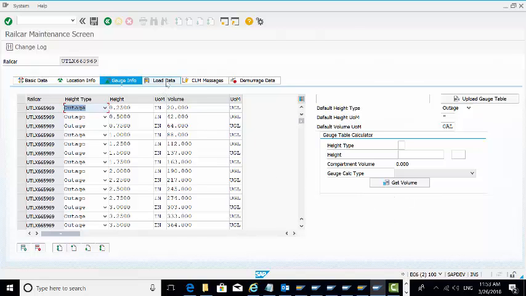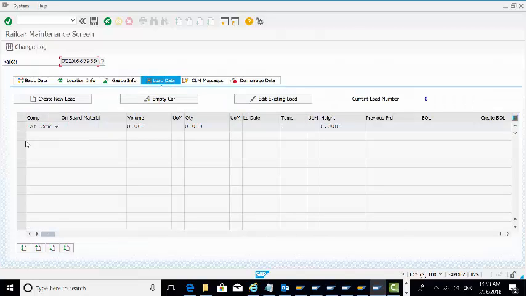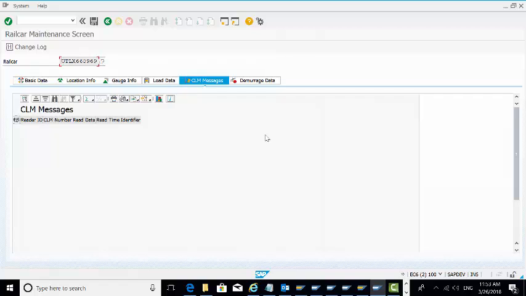Let's look at the fourth tab, the load data. This just shows you the load per compartment of that rail car. So in the first compartment, we have this onboard material, volume, quantity, and so on and so forth. CLM data. This is basically the car location messages. If there are any car location messages, they will be shown here. I'll come back to this later. The ARO comes with hardware or gate readers that can be installed at your refinery in order to scan the RFID tag of the rail car coming in and going out.